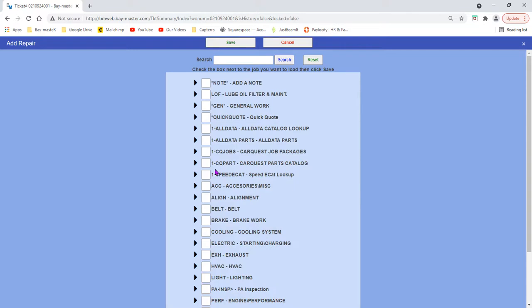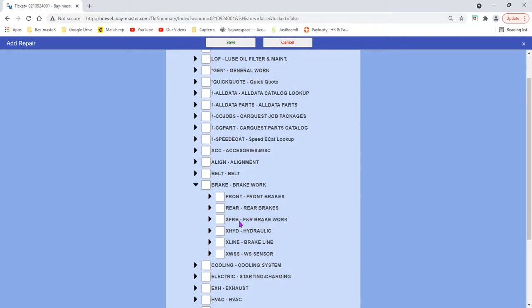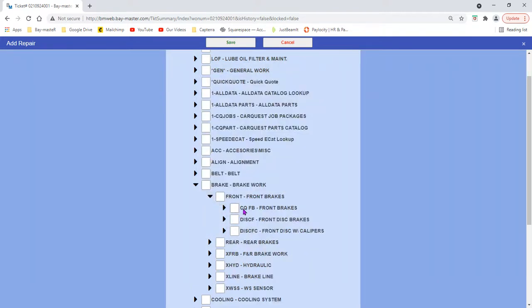This list is customizable as well, like brakes. You have, this would be like your master job. Then you have your sub jobs: front brakes, rear brakes, front and rear. But if you go down one more level, that's CarQuest, front brakes, and then regular disc brakes with calipers.